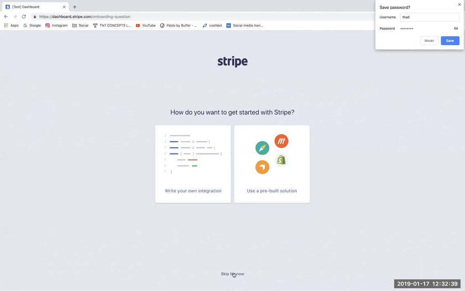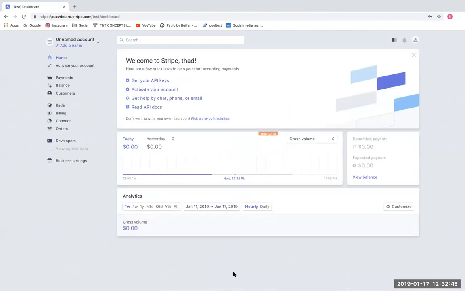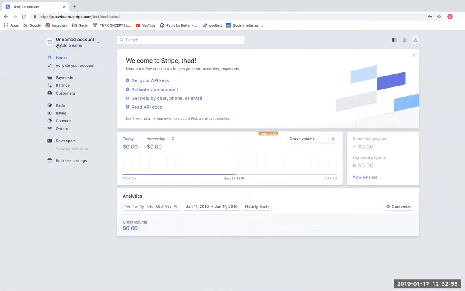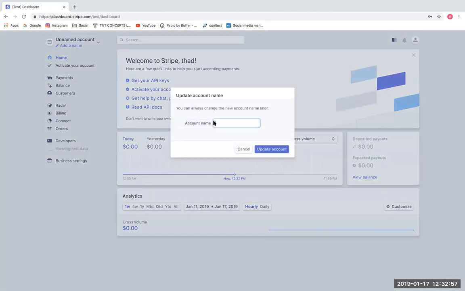Please mute your microphone. Okay, so once you've put your information into Stripe, just click Skip for now. And then it says, Welcome to Stripe, Thad. Let's get set up. The first thing you want to do is to name your account, whatever you want to name it. No one's going to see this but you. Click on the pencil icon, put your name or your business name in there.